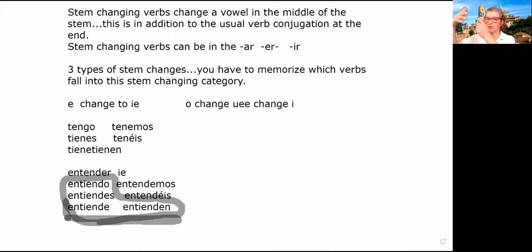Nosotros is always left out of the vowel change. Vosotros, which you guys are not using because we don't use it in Latin America, that is always left out of that vowel change. But that is the way the pattern will follow every time. The boot or shoe, they call them boot or shoe verbs. So entender is a stem changing verb. And I will ask you to check out pages 70 and on to look at the E to IE.